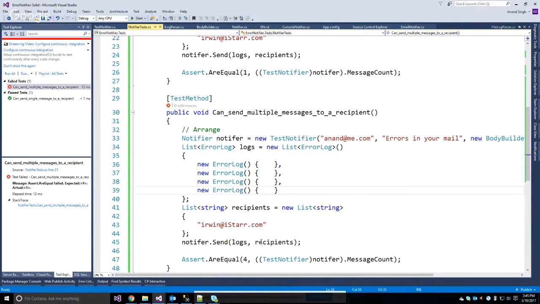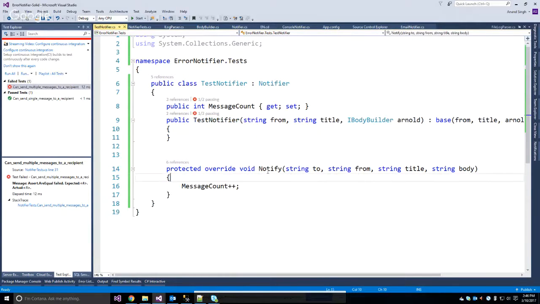I think notifier send is the culprit here. It only gets called once, right? And as it is, I increment it. Yeah, there we go. What I did was override notify, which gets called by send, so it should do it for everyone.